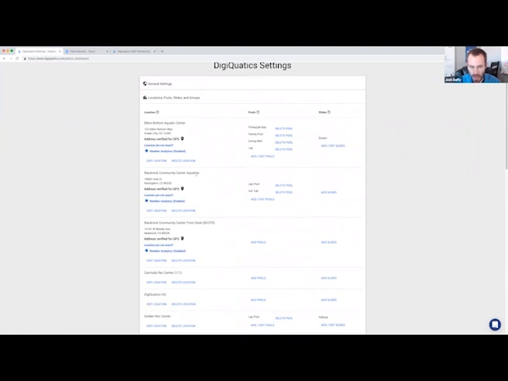And as far as the technology goes, we have tons of customers that actually use DigiQuatics for scheduling in their entire organization as well. So one way to separate out the different departments is to create something like a front desk location versus an aquatics location that are actually at the same facility. So you can have as many locations as you'd like. They don't have to be at the same physical address. You can separate them by department as well.